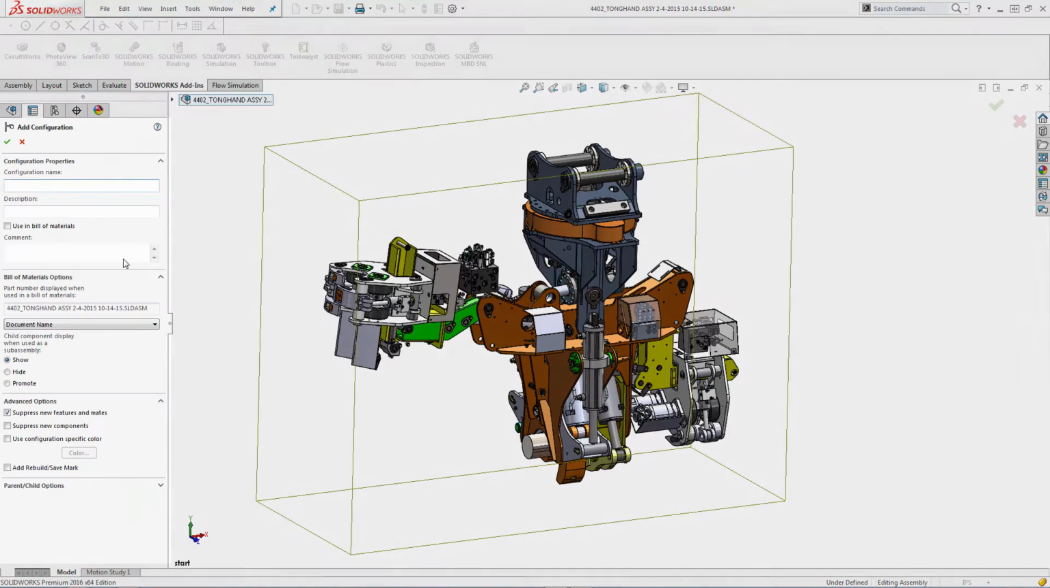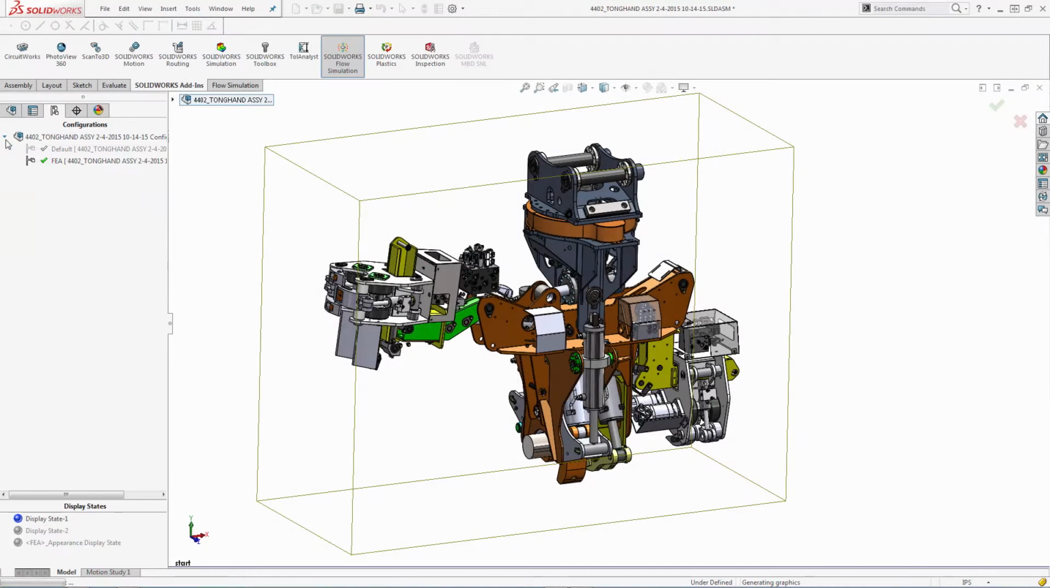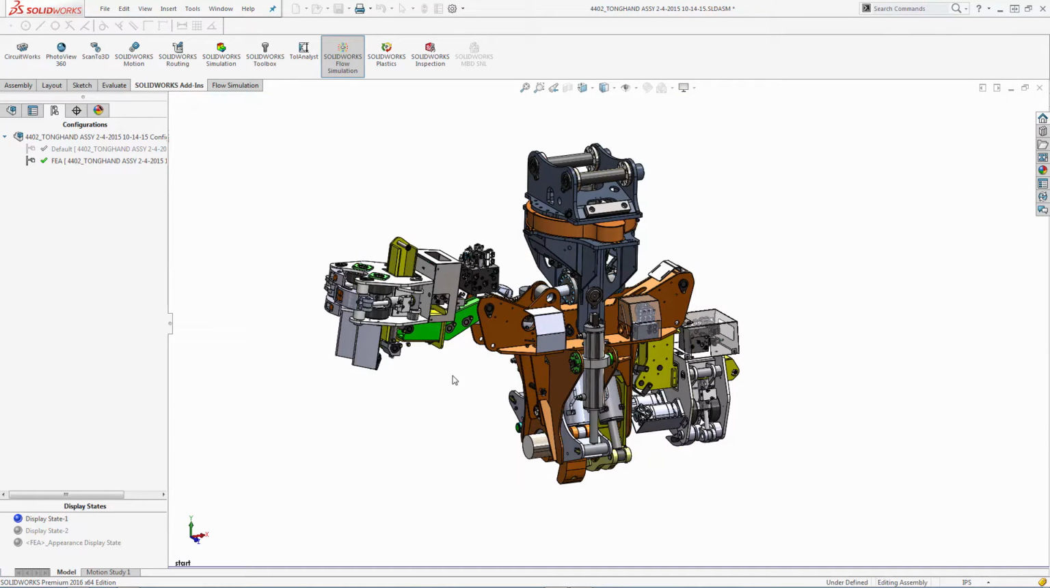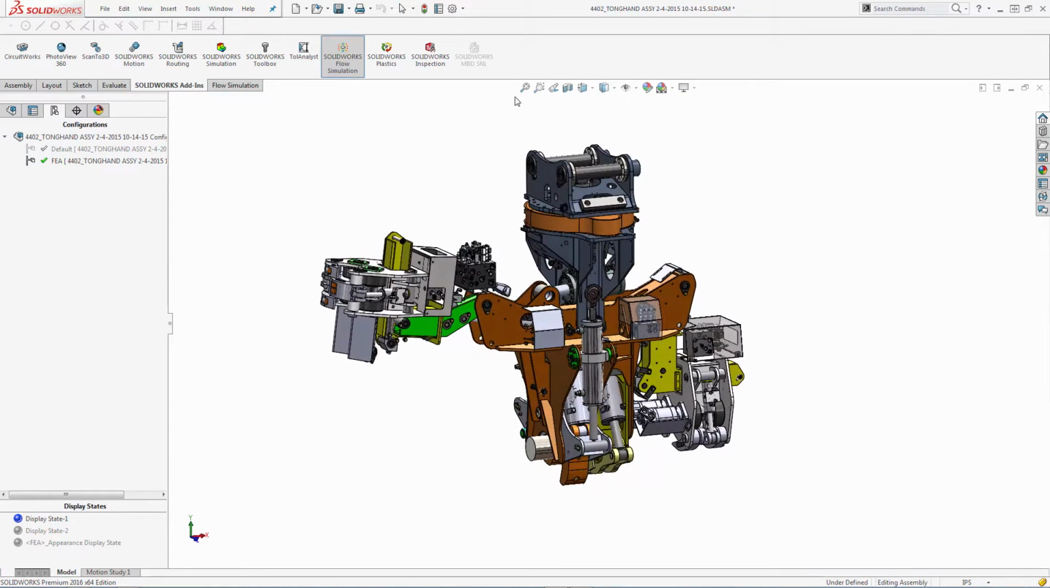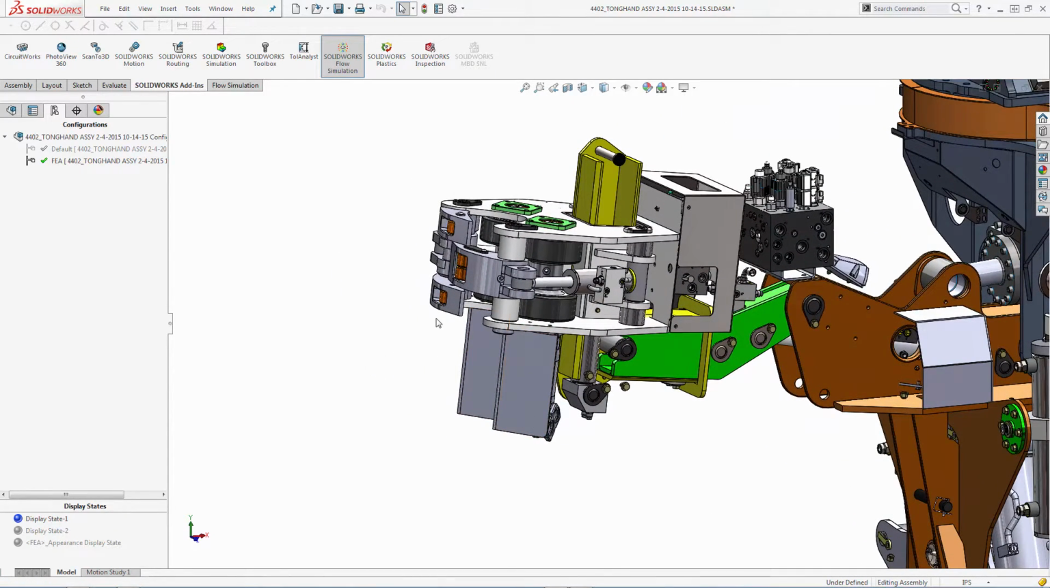Another common technique as well is to create a configuration, maybe call this simulation or in this case FEA, and we can use this to detune and simplify the model. The configuration method is a little bit less complex, so I'm going to use it for this demonstration, but I recommend the Pack and Go.